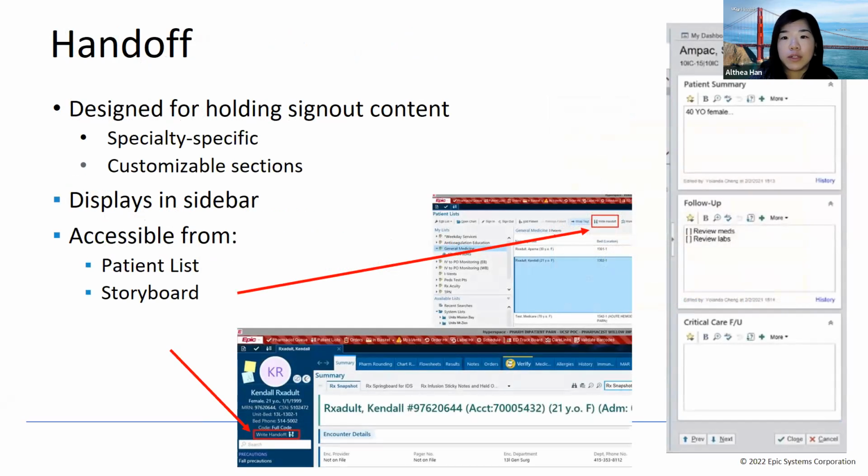Next, I'll go over sign-out function in Epic called handoff. This was designed for sign-out and is unique to a specialty, such as for pharmacists. The sections that show up in handoff can be customized to a specified number of sections, as well as display certain texts or smart phrases by default on every patient. The handoff lives in the sidebar and will only display there, and it can be opened from both the patient list and the storyboard of a patient's chart.